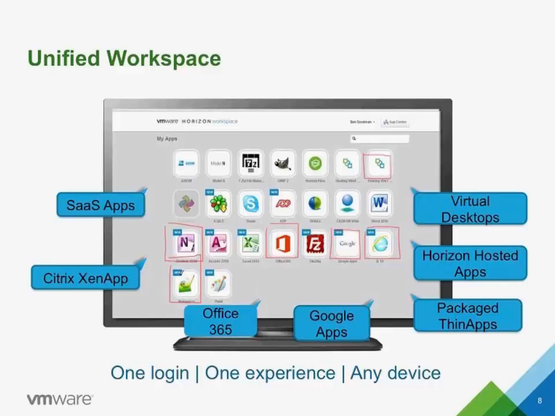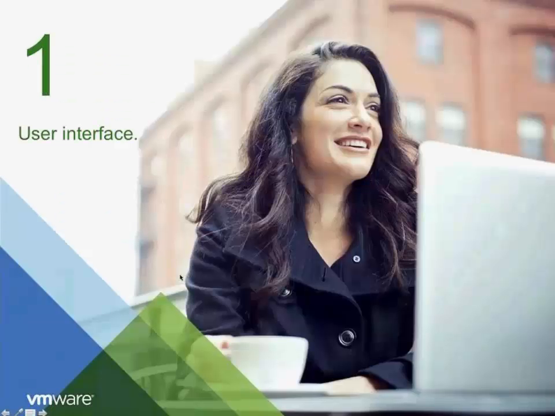So imagine, if you will, one portal where users are able to get their desktops. They're able to see the company Facebook along with their payroll, along with their Citrix apps that they've been using, along with everything else that they are requesting. And it's all with an app store-like experience where they can get anything they want on any device they want at any time.